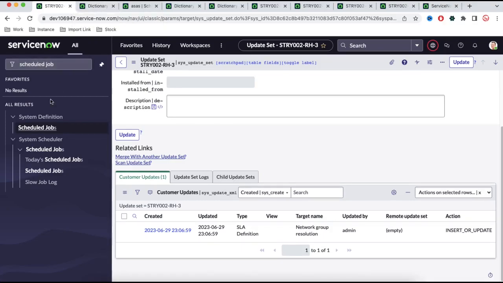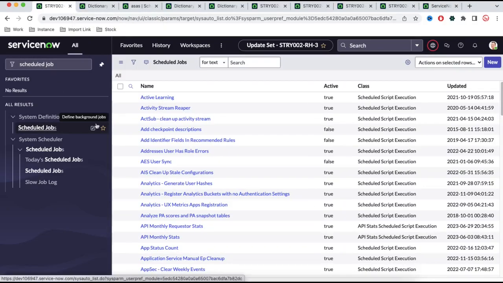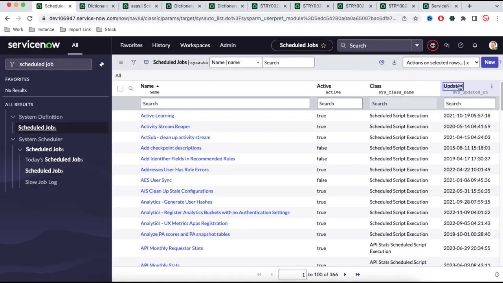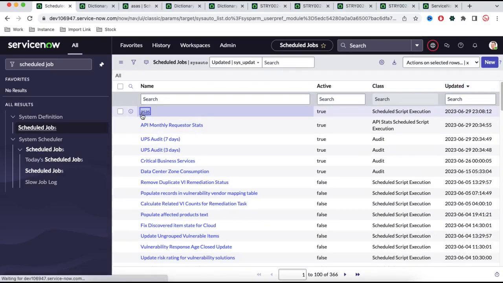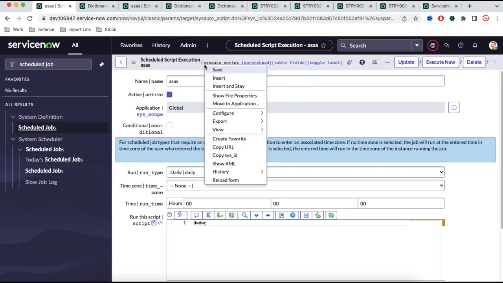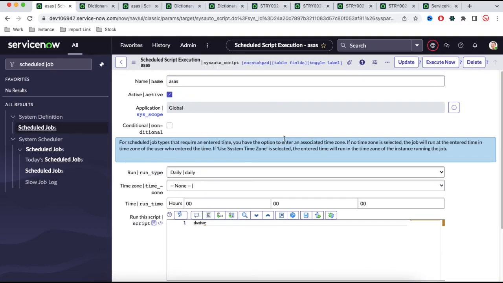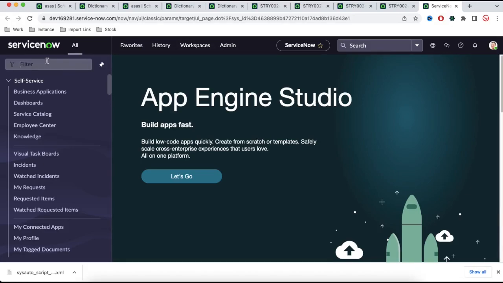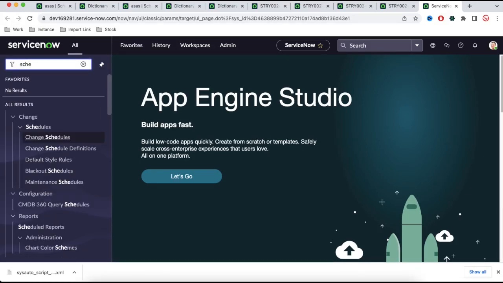Coming back to the schedule job, how do we move this schedule job from one environment to another environment? The ServiceNow best practice to move a schedule job from one environment to another is to right click and then export XML. This XML can be imported in our further environment.